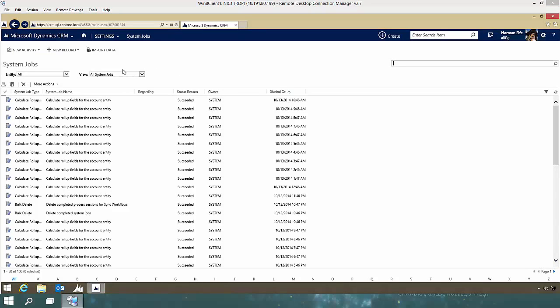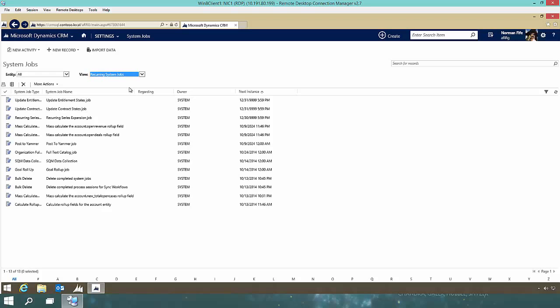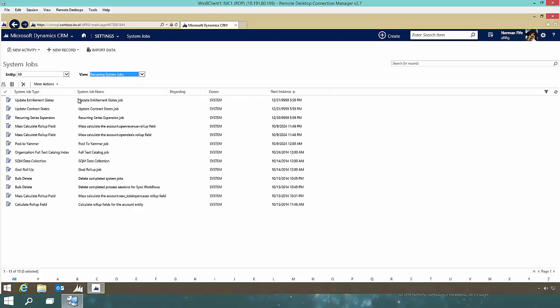Within System Jobs, we'll want to change the view to Recurring System Jobs. Now that we have the Recurring System Jobs view open, let's take a look at the system job types. You can see that we have a couple of different system job types: Mass Calculate Rollup Field and Calculate Rollup Field. We'll cover the differences of these two job types in the architecture section.